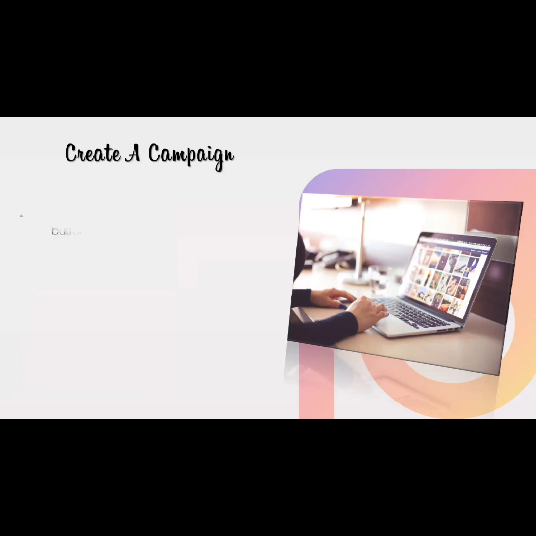Create a campaign. Now you can go to the Ads Manager and then start a new campaign by clicking the Create button. A new page appears, and you can choose from either Guided Creation or Quick Creation.